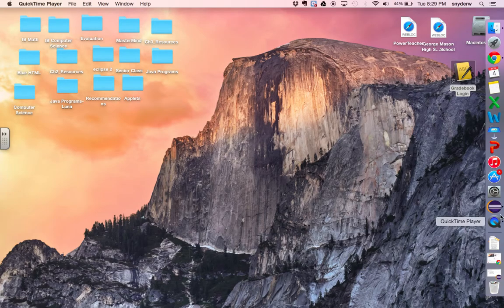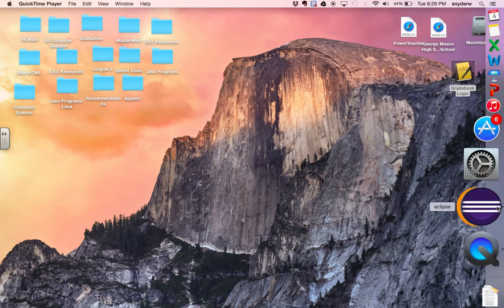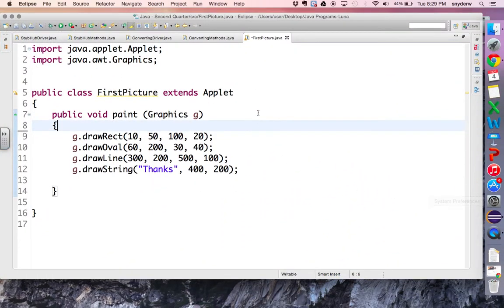Welcome back. Hopefully you used that time wisely to make a few little pictures, get used to seeing how rectangles, ovals, lines, and strings work. So I'll show you a few more little features now.